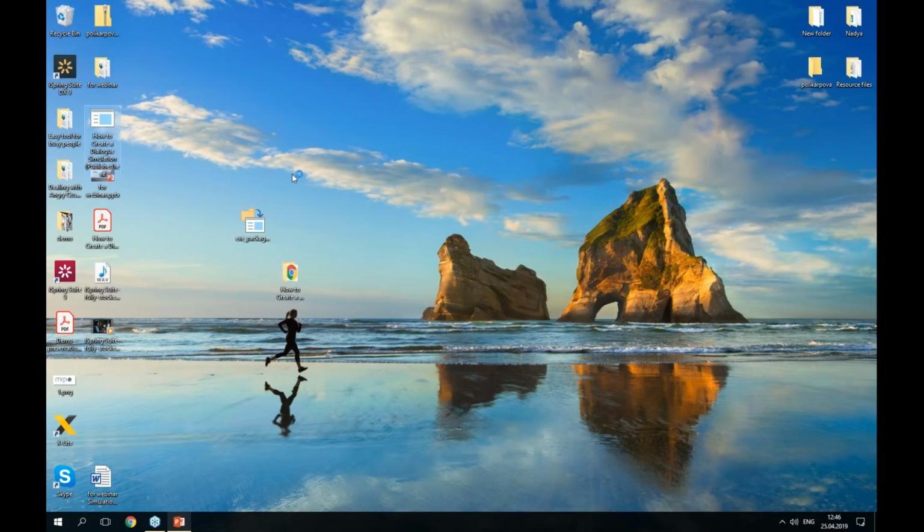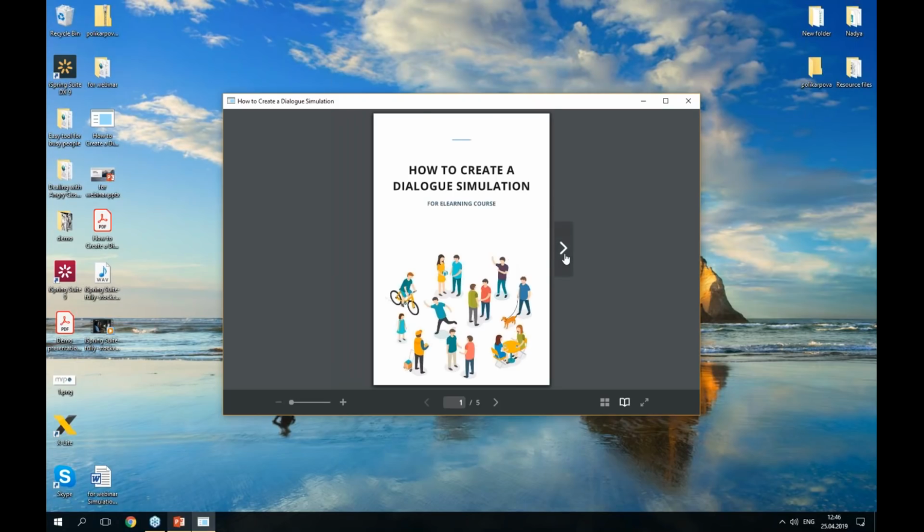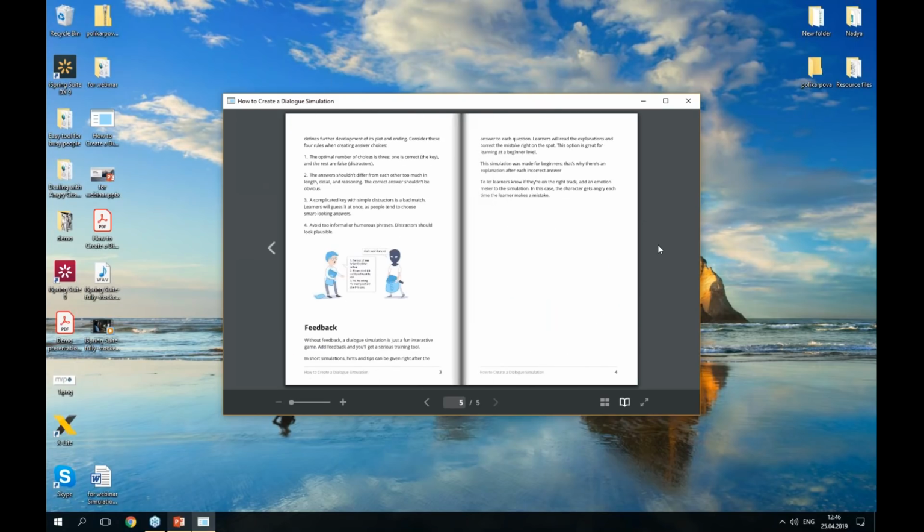So let me quickly open it to show you how it will work. And here I go. So I need only one file to view the course on my computer.